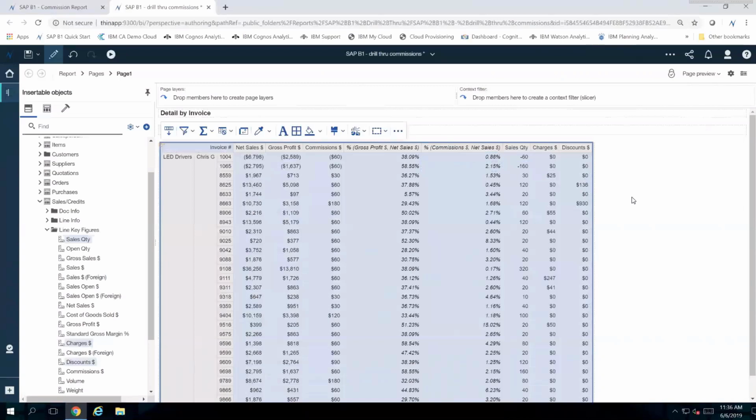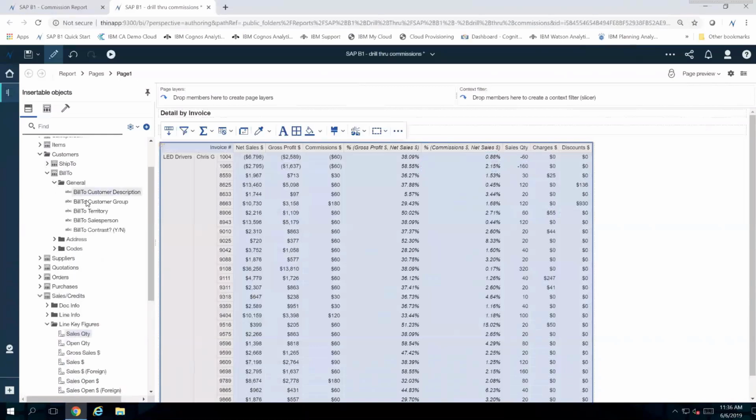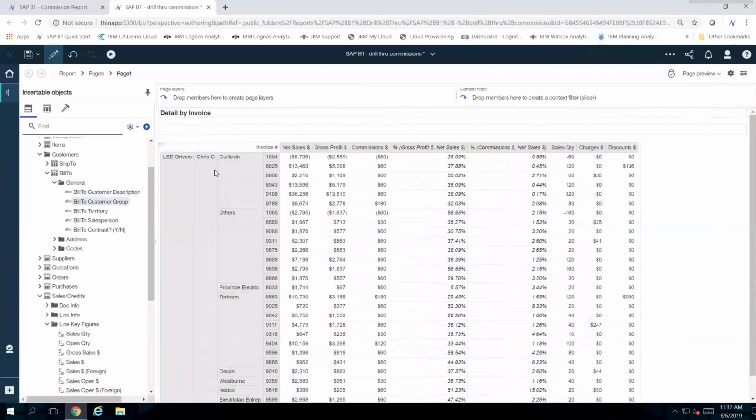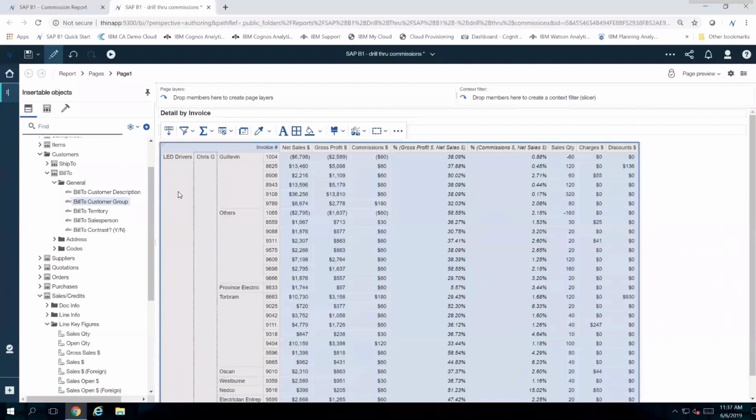And now not only can I do that, but I also have the ability to add in some information at the customer level. So I can go into my customer folder where I have my bill to areas, and I'm going to take in my bill to customer group and bring that directly into my report as well. So not only am I seeing the information now for LED drivers, for Chris G, by customer group, by invoice, but I have all the information at the detail level of what's going on.